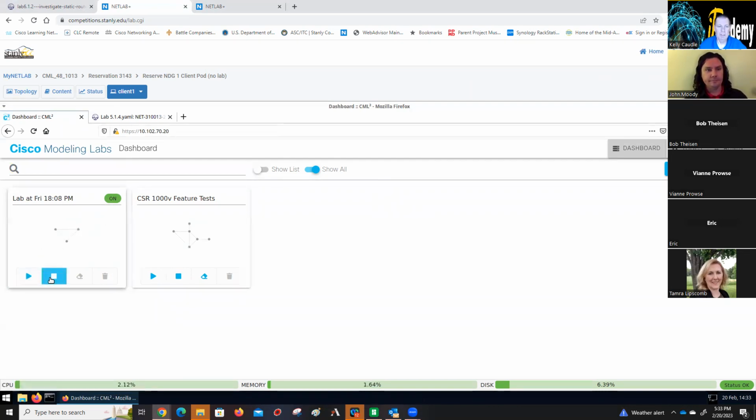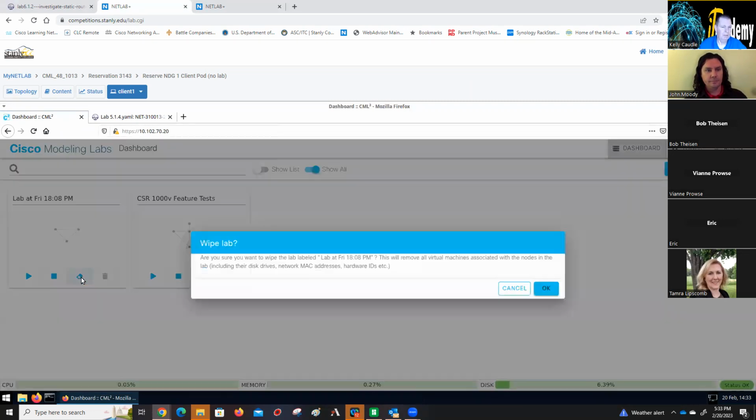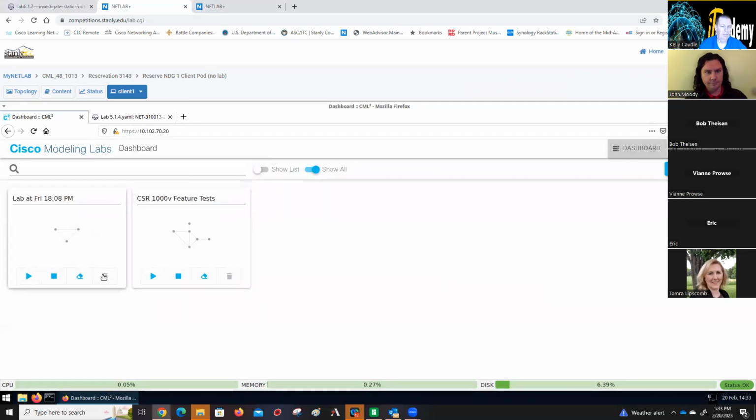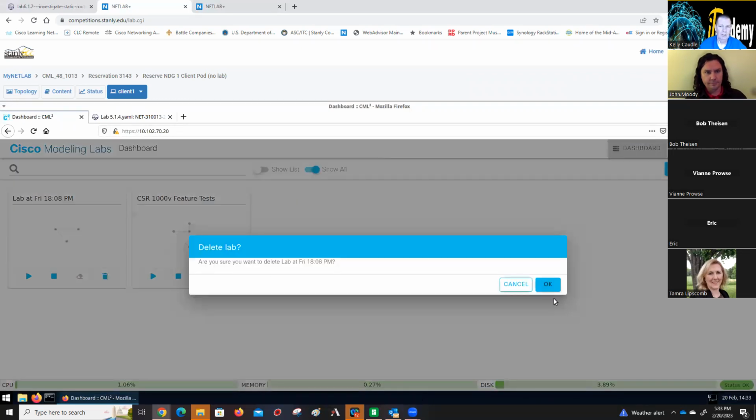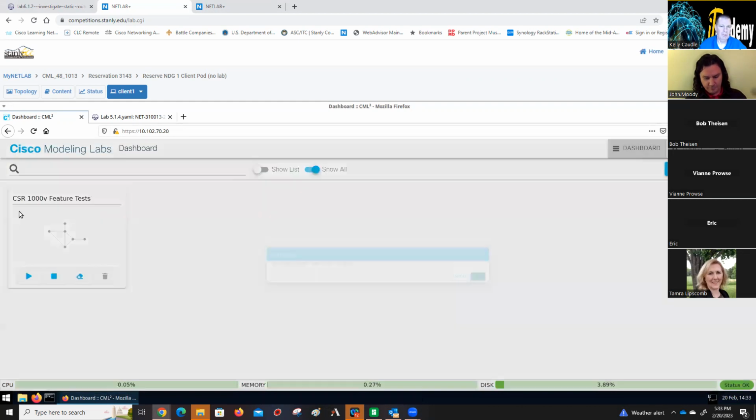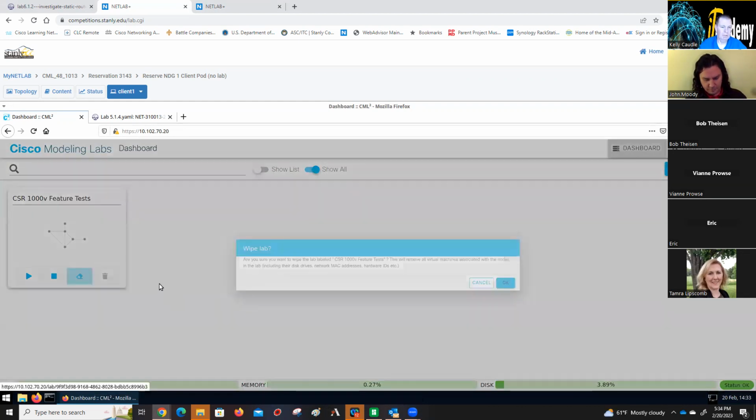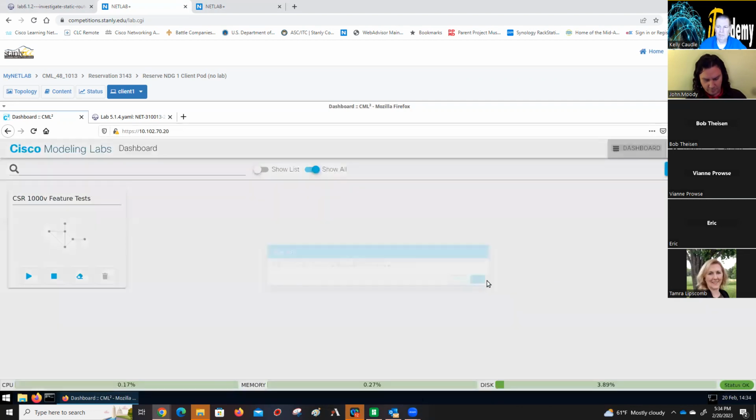And if you're totally done with it, so you know you're not going to use it again, once you turn it off, just wipe it and then delete it. You can't delete it till you wipe it, so you're cleaning it off. I'm going to do the same thing here. I'm going to wipe this one. Somebody was playing with this one and forgot to take it off. Wipe.